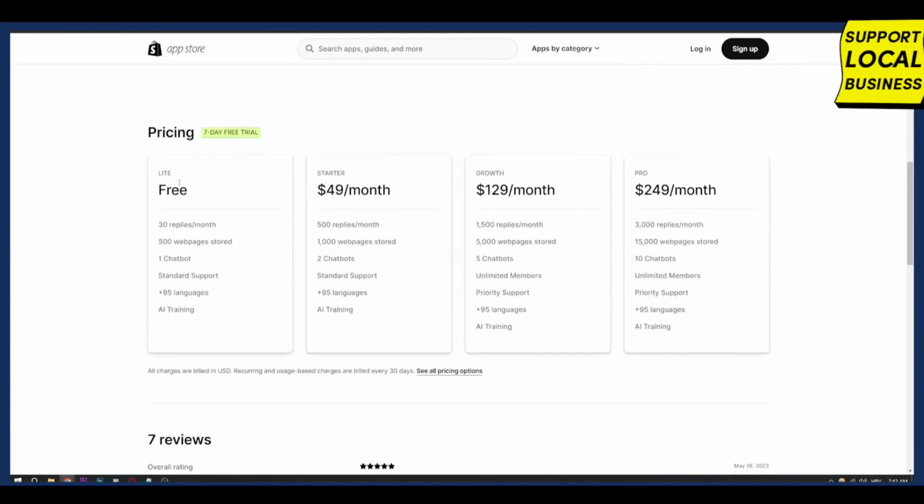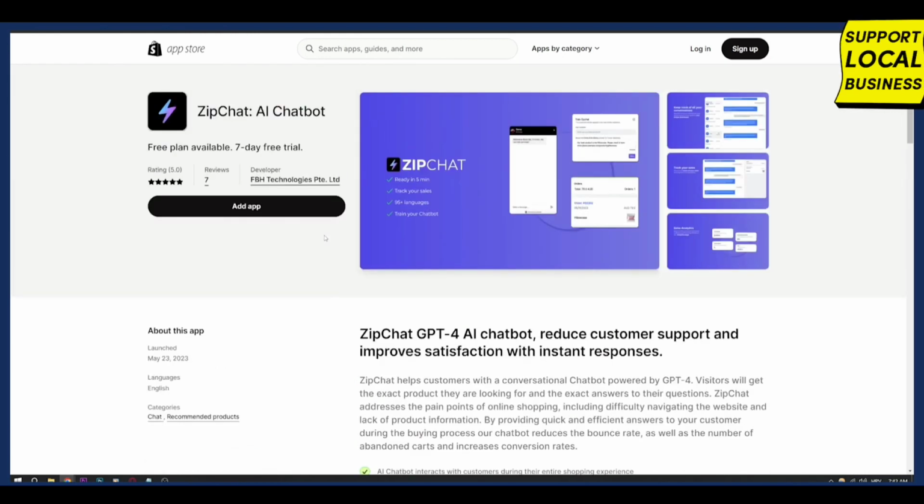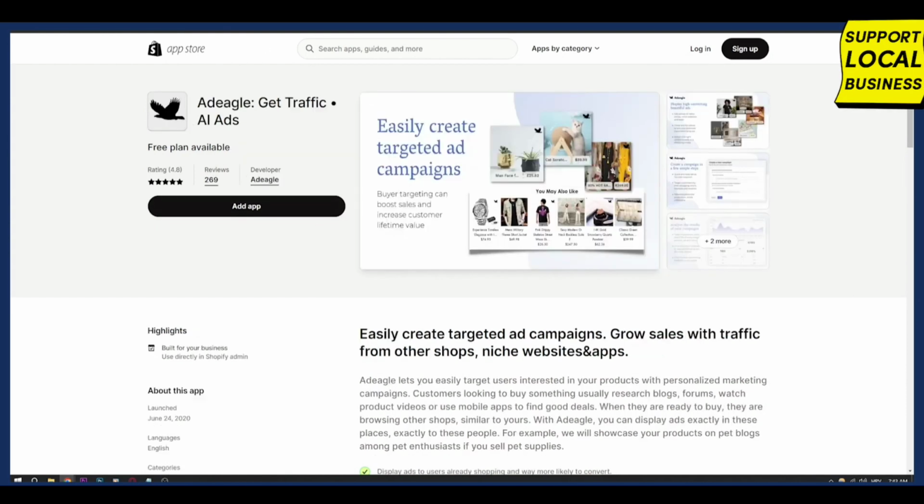Now obviously this comes at a price. You have a free pricing and then you have 49 a month. Then you can see here is 30 replies a month. Here you can have 500 replies a month. So if you are just starting out, this is just a great app for you. For a chatbot or support, especially if you don't have any employees right now at the start, so that is the first app on this list.